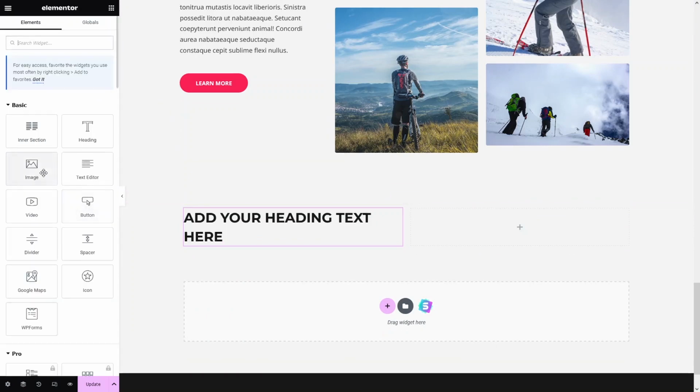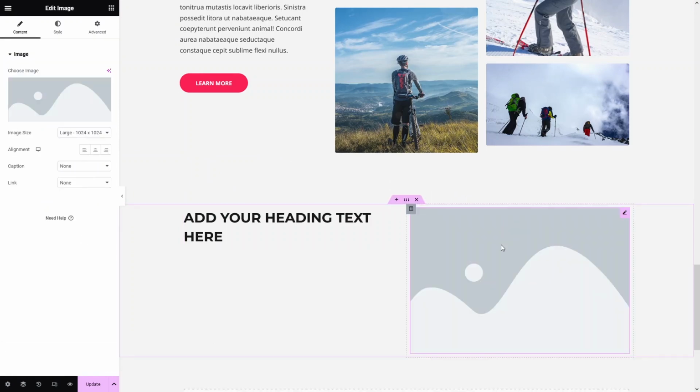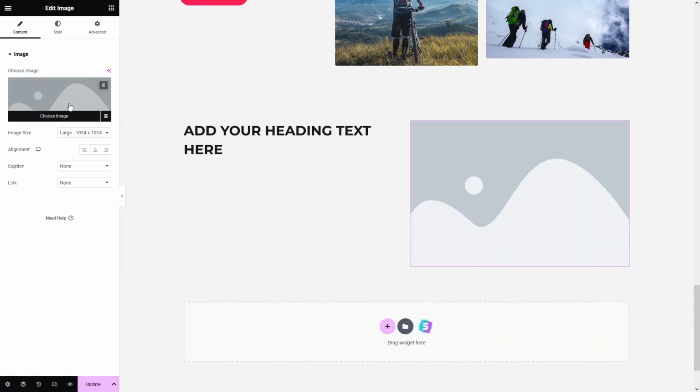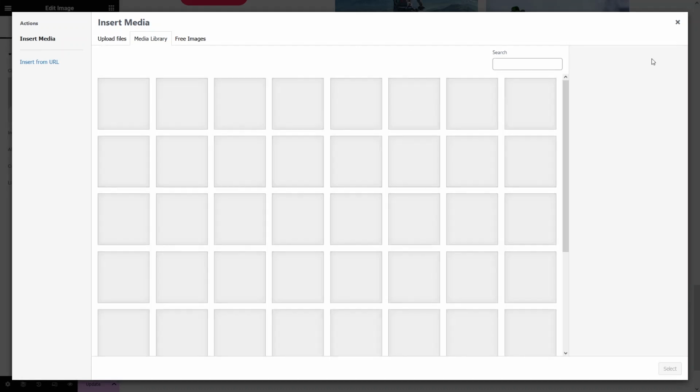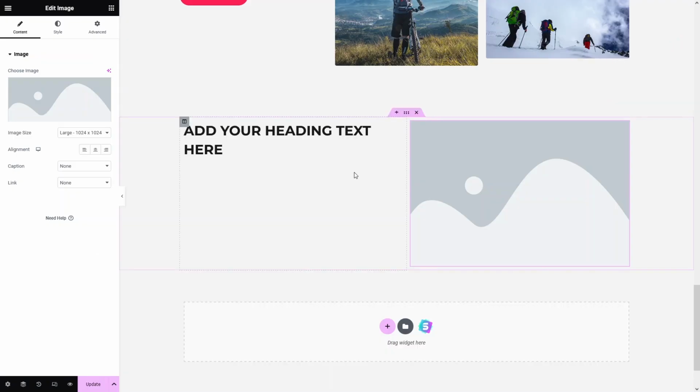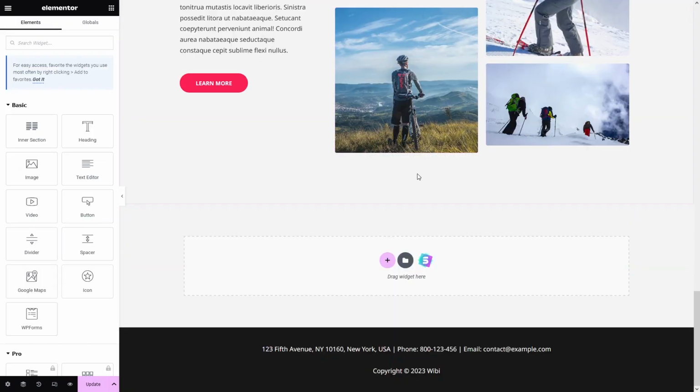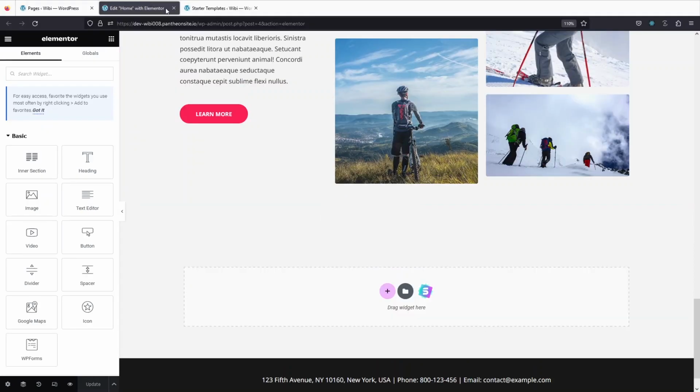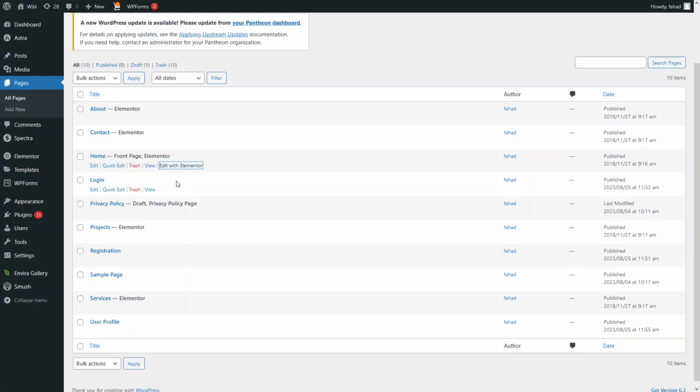So if I just try to add the image on the other side, I'll simply drag this and put the image here, and from here I can simply select the image. Okay, so this is how we can use the Elementor editor to customize our homepage. So we'll just delete both of these sections because we don't need this right now. So let's click on the update. Alright, so let's close this. Alright, so we have learned to customize the homepage with the Elementor.